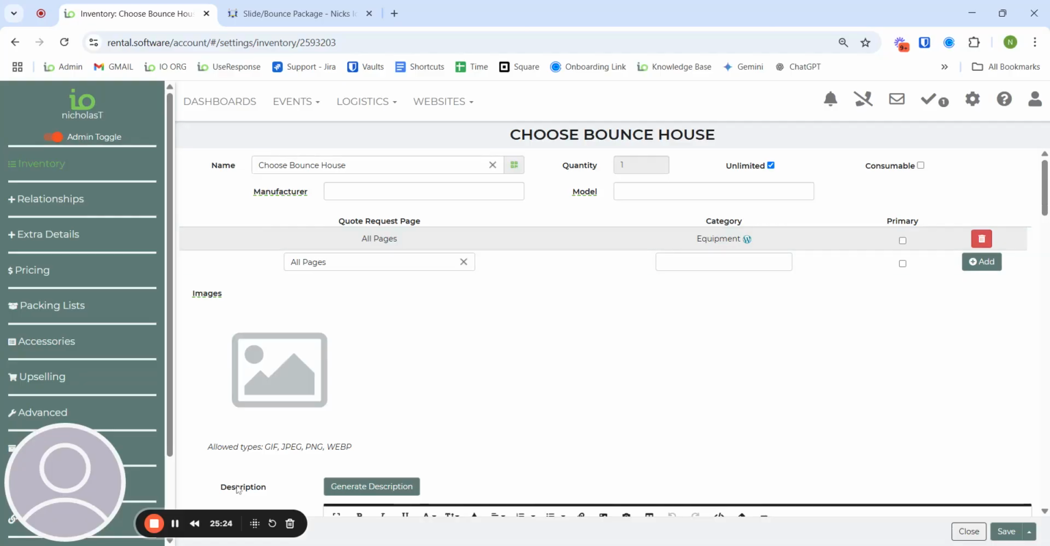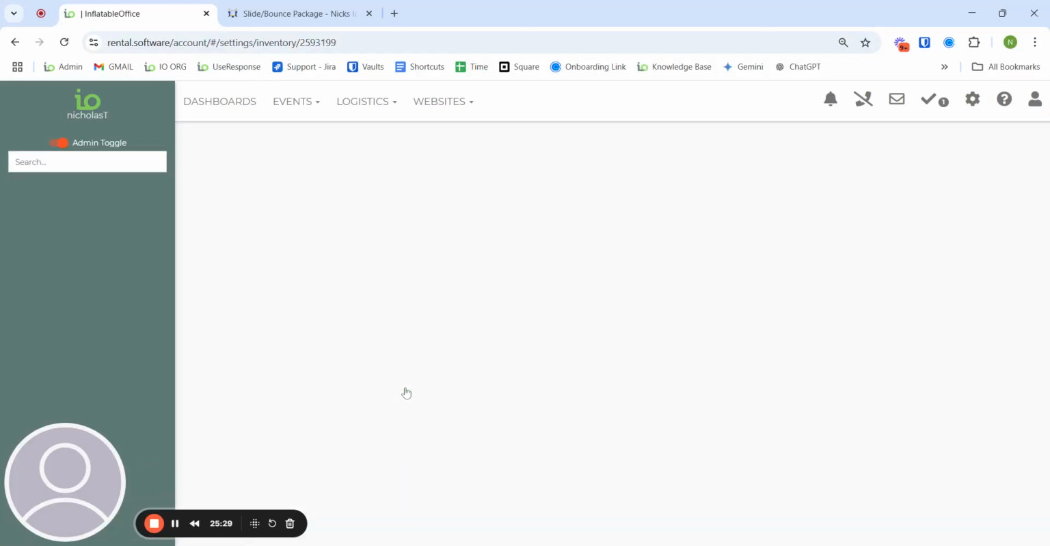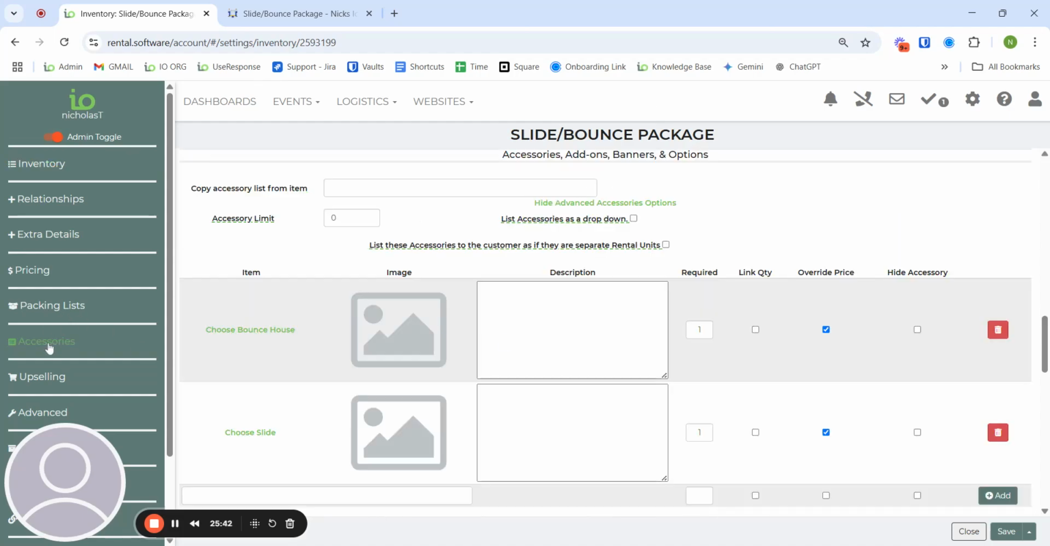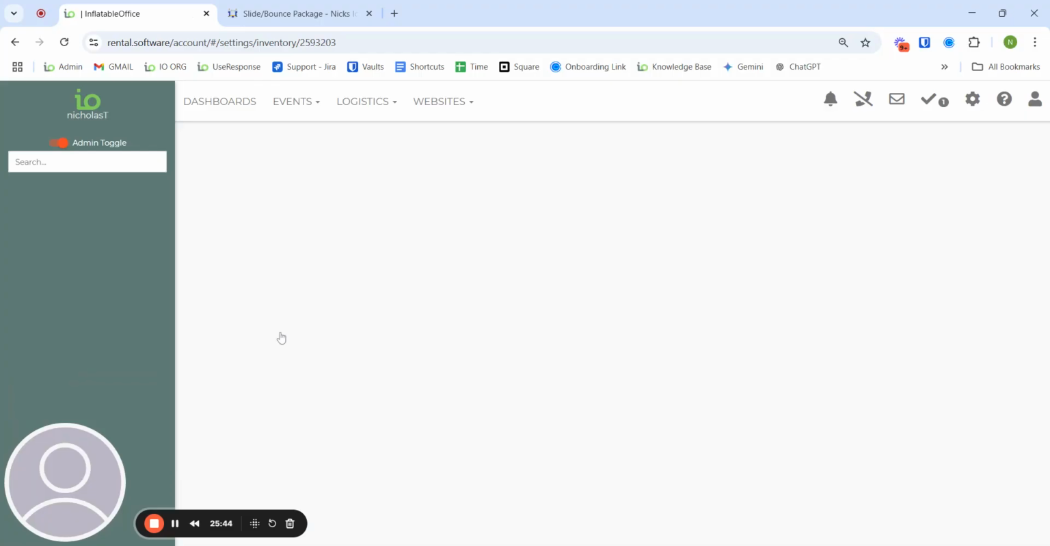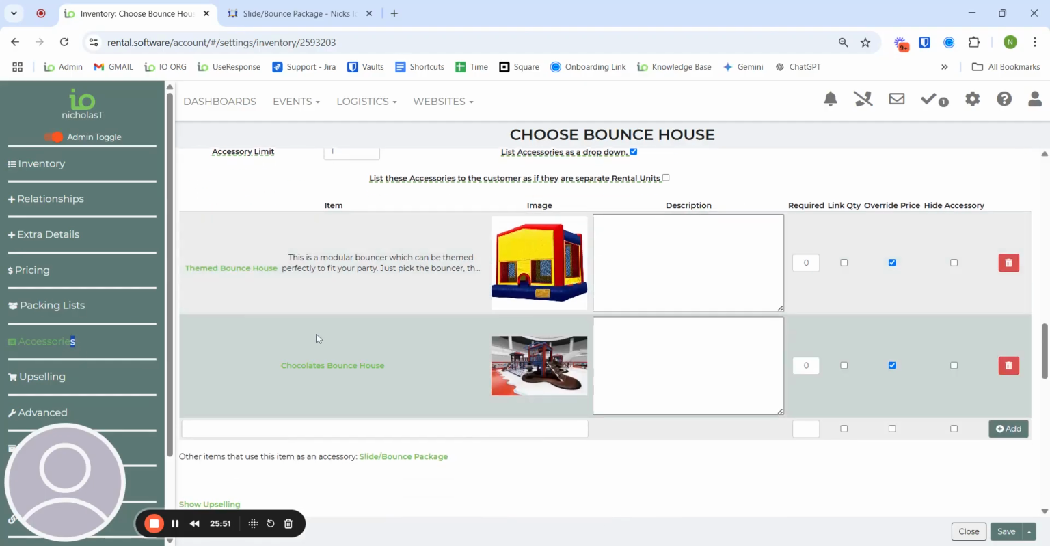I wanted to show you how that package was going to behave on the website, but I ran into a problem that's going to be a good lesson for us here. And that's the limitations of layering accessories. Again, in this slide bounce package, we have the accessory set up where they have to choose the bounce house. So we'll call that 2 layers, 1 being the main item, 2 being choose bounce house. And this 3rd layer, choose bounce house, that should be where the layers end right there. We don't want to have beyond 3 layers of accessories.